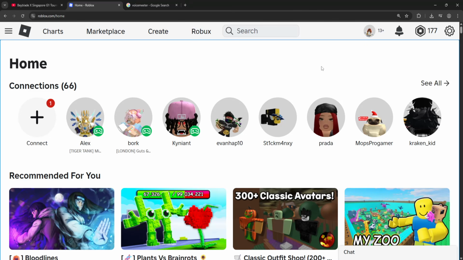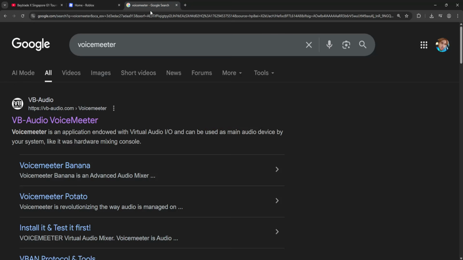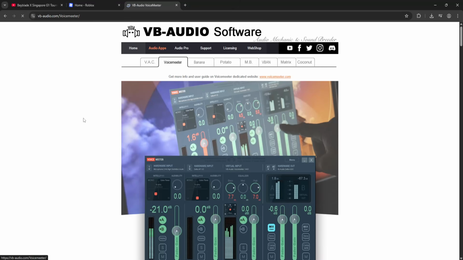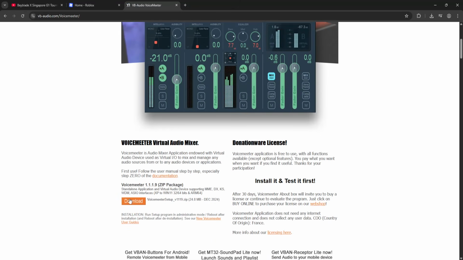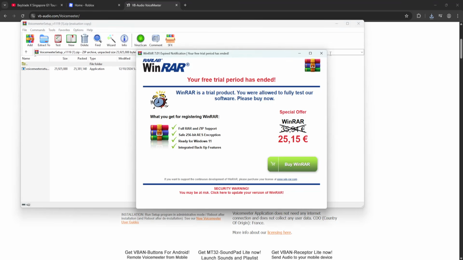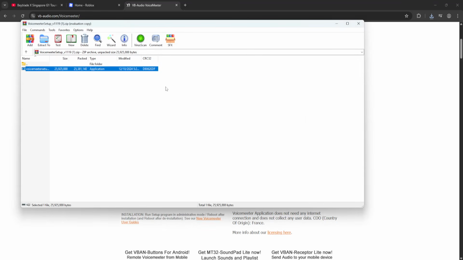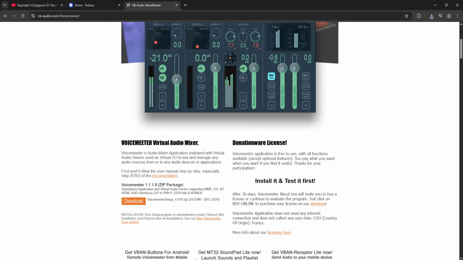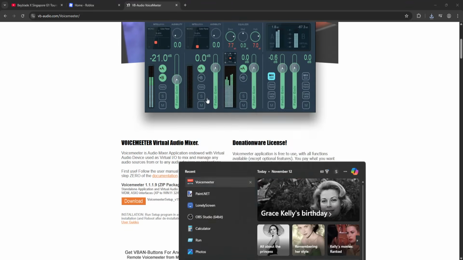How to play music through mic on Roblox. Go to Google, search for Voicemeeter, click on the first website that pops up right here, then you want to select download. This is gonna download Voicemeeter. Just open it up like so, and you want to double click on the application to install it. Click on yes. Once you have the app installed, it should look like this.